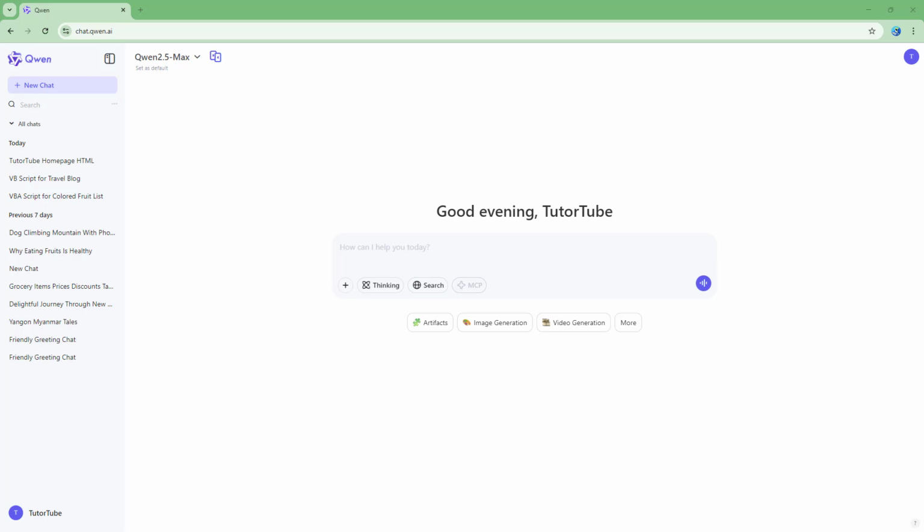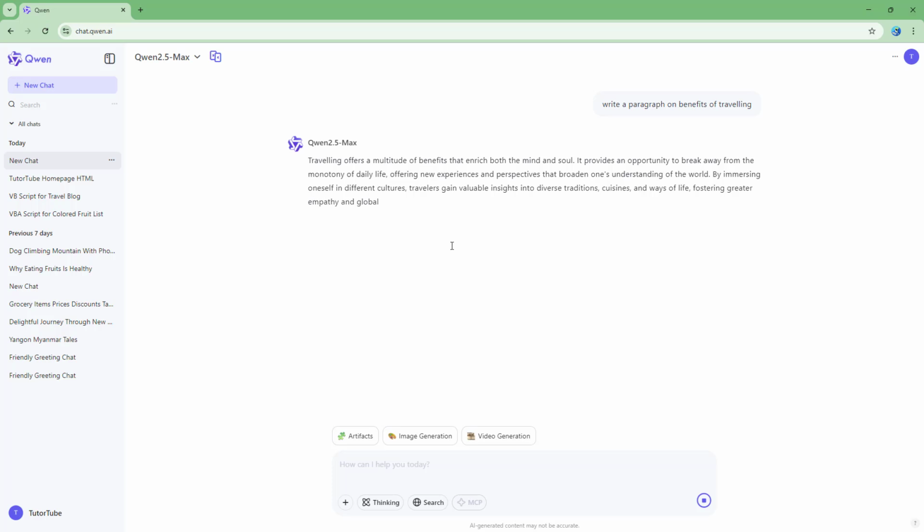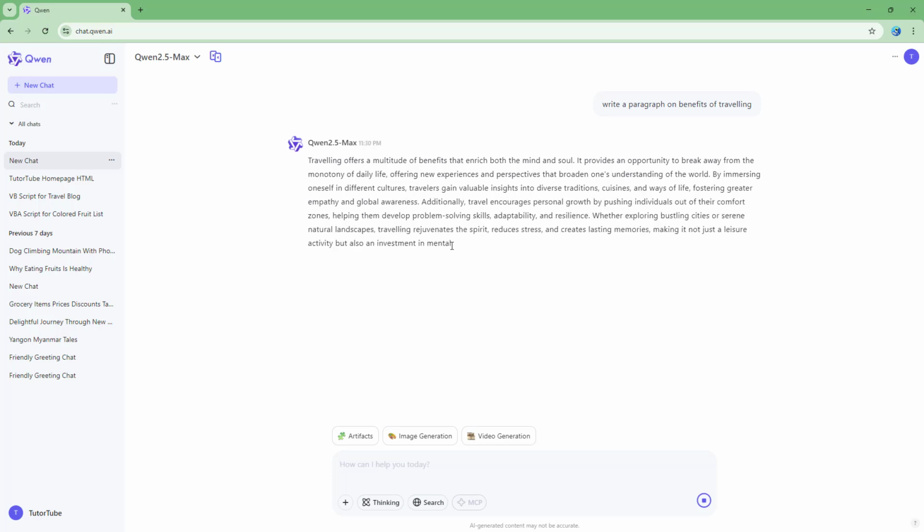So what you can also do is utilize HTML codes to actually get formatting as you like for your text. Let's say, for example, I'm going to say, write a paragraph on benefits of traveling right here, just like this. If I do that, you can simply see a paragraph right here. But let's say I want it to be formatted and interesting.